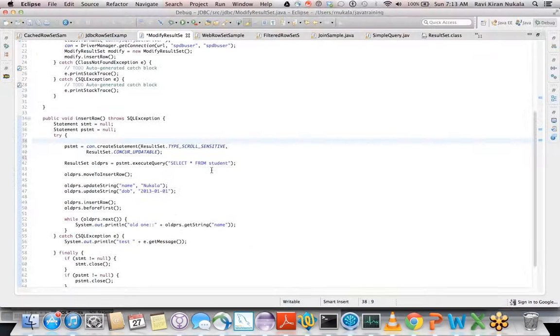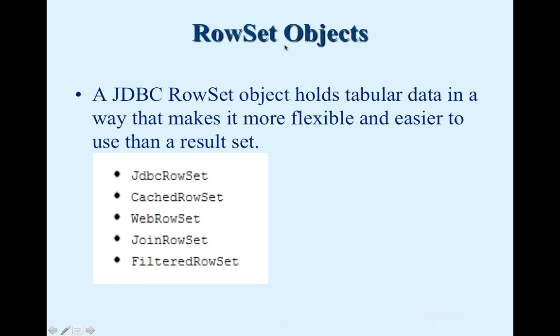That being said, let's take a look at row set. Till yesterday, we were dealing with result set, right? Yes. Now that's an interface, and there are a bunch of classes that implement that interface and give various behaviors to that result set, and these are called row sets. So a JDBC row set object holds tabular data in a way that makes it more flexible and easier to use than a result set.